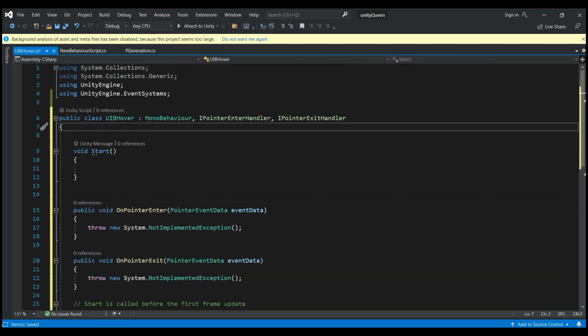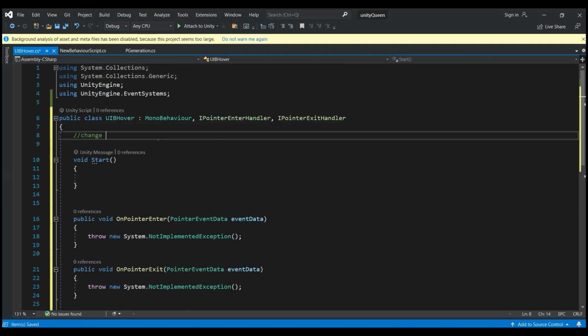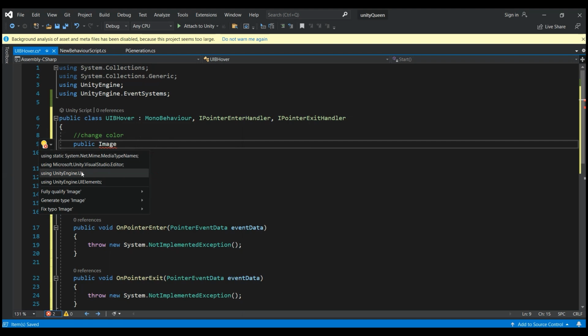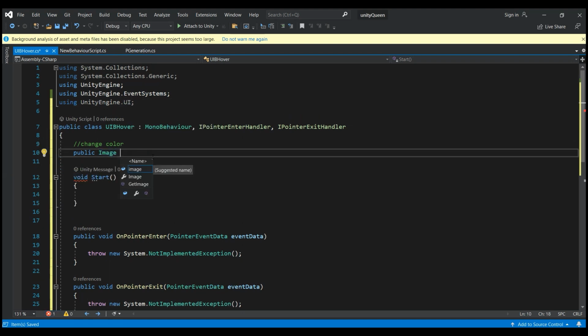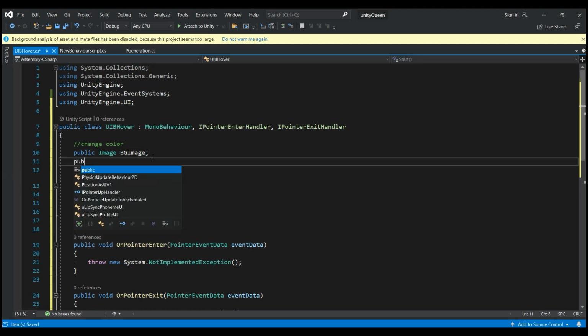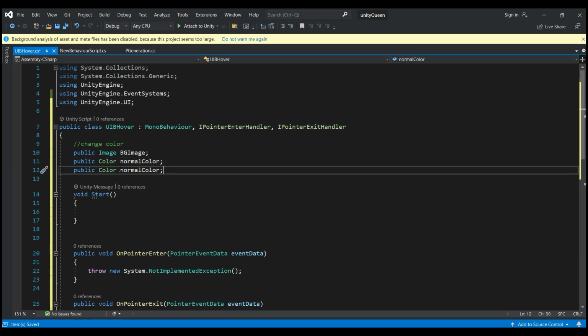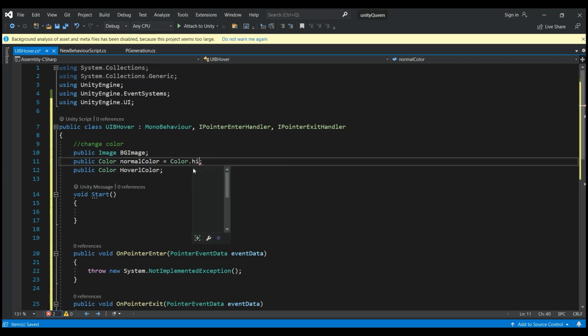First, we need to define variables for changing button color. You can also give it a background image. Define normal color and also hover color, which means the color we want when the mouse hovers on the button. You can give them a color for now, later we can change that in the inspector.